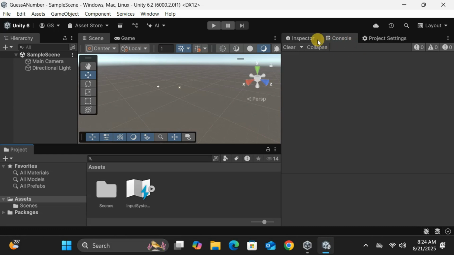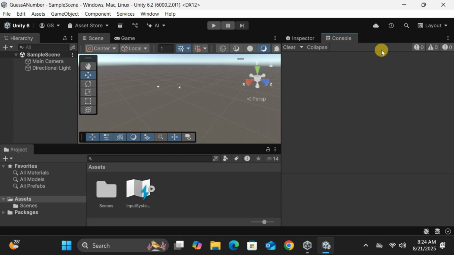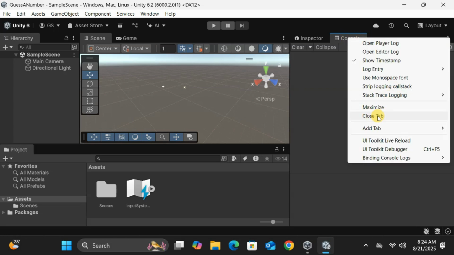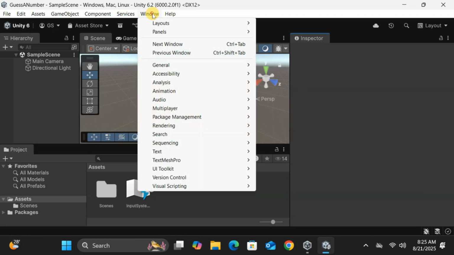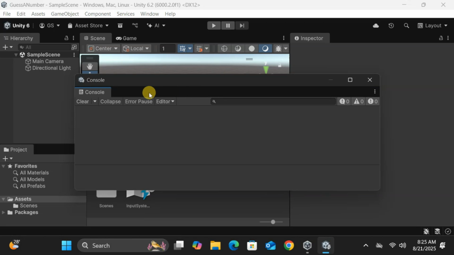You can switch between windows by clicking on them. To close any window, right-click on it and select Close Tab. Let's close the console window. If you ever can't locate the console window, you can bring it back from the Windows menu, General, Console, or press Ctrl-Shift-C. After bringing it back, let's arrange it next to the inspector again.